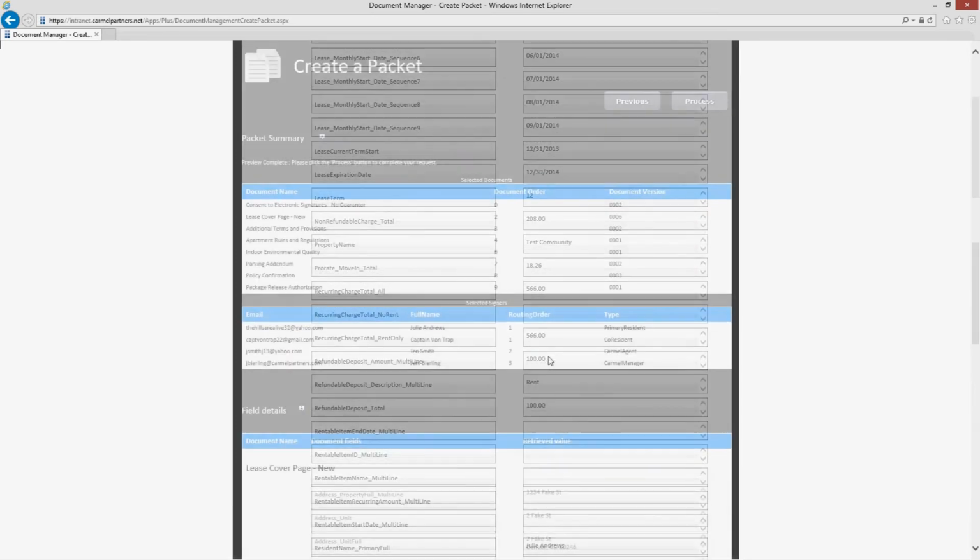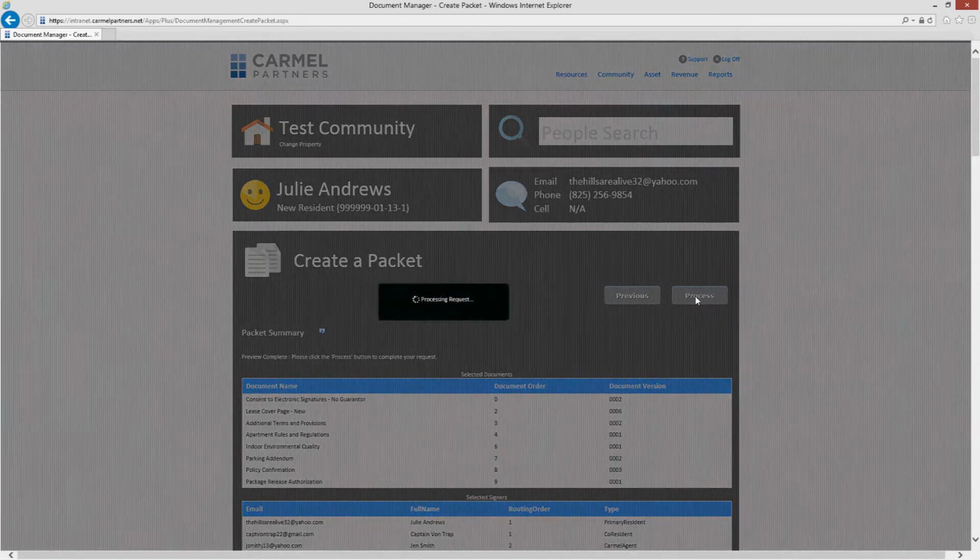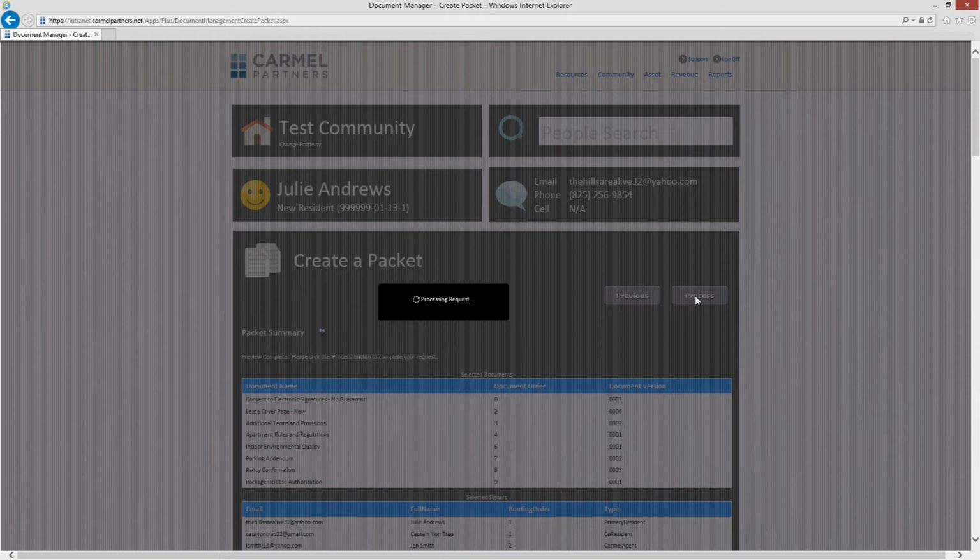So I scroll back up to the top. I've checked all my documents to make sure they're set up the way they need to be with the signers that they need. I'm going to go ahead and hit process. At this point, I am now emailing those documents to Julie and Captain Von Trapp. So this processing request will take just a little bit longer. And then I'm going to walk you all through the signing process so that you can see what your residents will experience and what you all will experience.